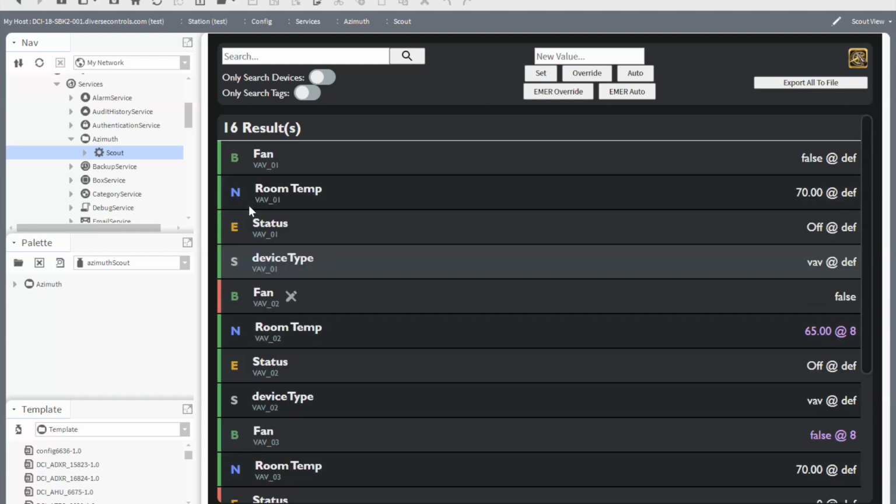If we go just to the right, you'll see that there's a type indicator. So B for Boolean and numeric, E is an enum, or S for string. And we did try to color code similar to what Niagara uses in other screens and menus. Next to that, we have the point display name and the device name underneath that. After that, you'll see an icon that shows that the point is not writable. So it's very easy to identify that you cannot make changes to that point.